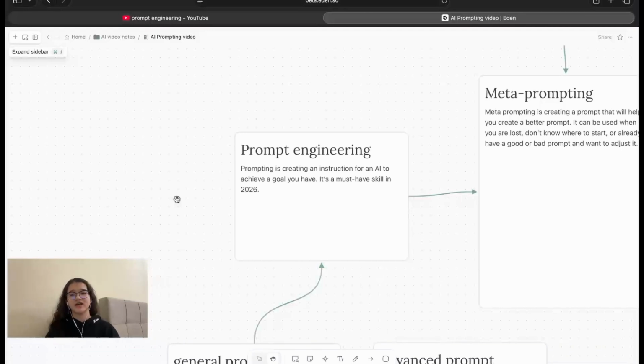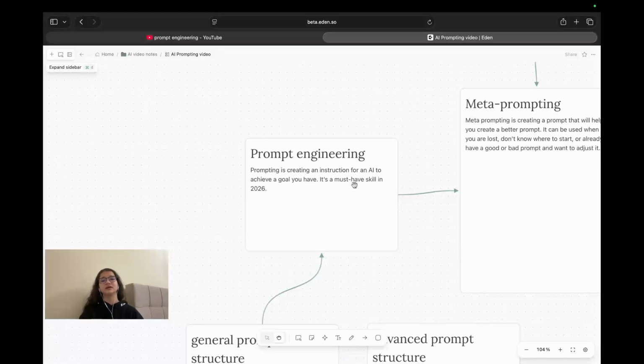Should learn it, and why do I think it's one of the most important skills you can learn in 2026. So let's start with what is even prompt engineering. It is basically creating an instruction to AI to achieve some goal of some kind, to write me this, review me this post, make me like this email, and much more. You can be really creative with it. And I think it's a must-have skill in 2026 because, let's be honest, we are in the age of AI and this is just a must-have.